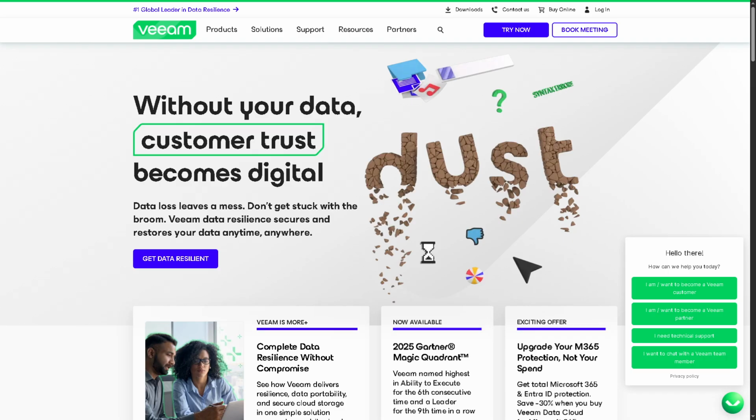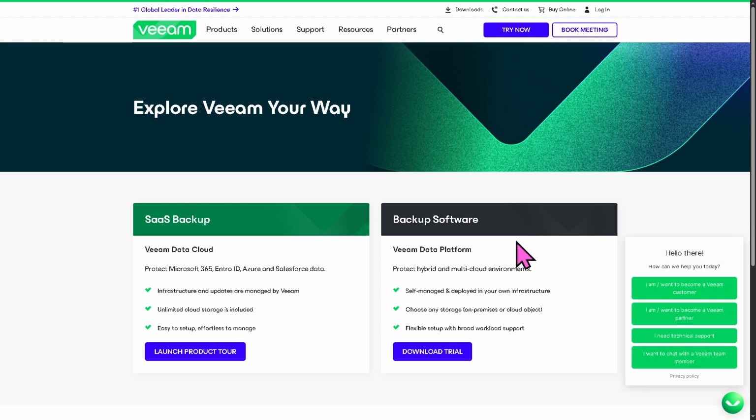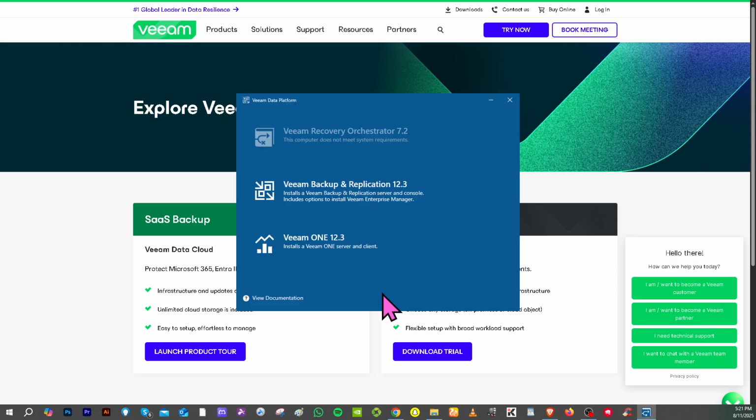Now, the first thing that you need to do is visit the official website of Veeam. On the top corner, you have the option to log in using your credentials. But of course, we all know that the better option is to click Try Now. If you do, you will be forwarded here. You can choose the second option, which is going to be the backup software. Click the download trial, and then after downloading the Veeam Data Platform, I want you to click the install button. All right, and just follow the on-screen instructions.